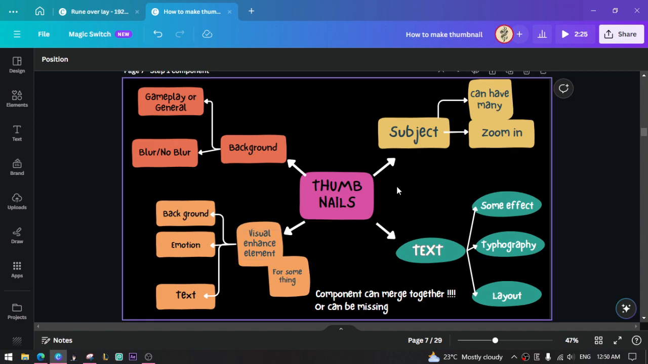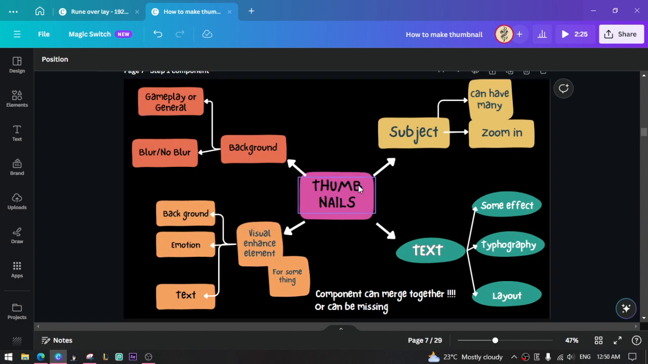So the first step, you need to use this mind map and analyze the thumbnails that you like.